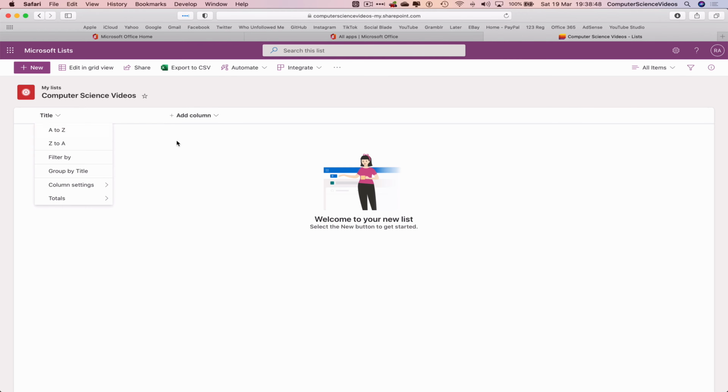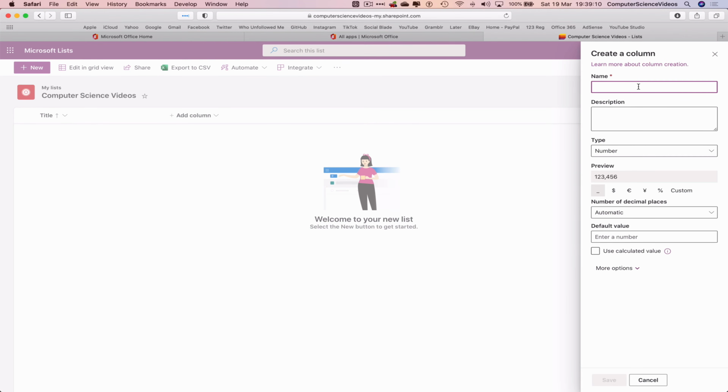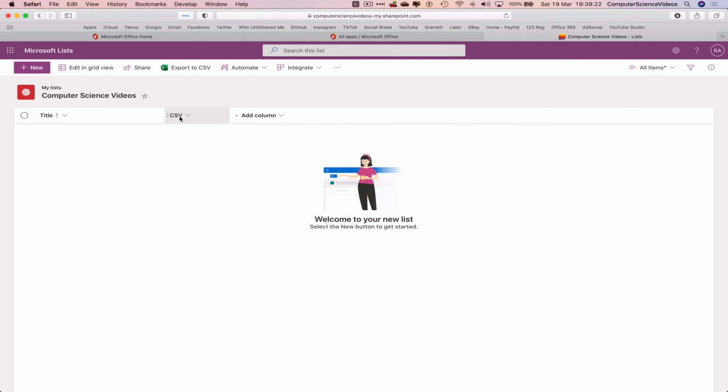Title, we can filter, we can also add a column if we want to, and then we can gradually start building up the list. Let's now go A to Z. Let's have a number. Computer Science Videos, YouTube videos. Let's now save. And now we can continue to build up all these columns if we wish to.